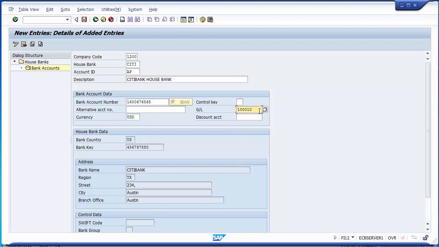The bank account updates the GL account entered here, the GL structure for the bank. So once we fill in these parts, our bank account settings have been done. You can save it, and your house bank customization has been done. So this is the first important customization of bank accounting.